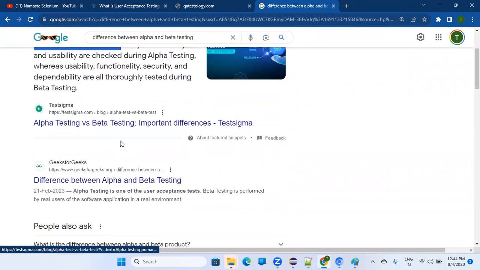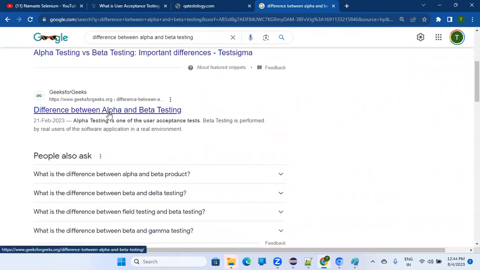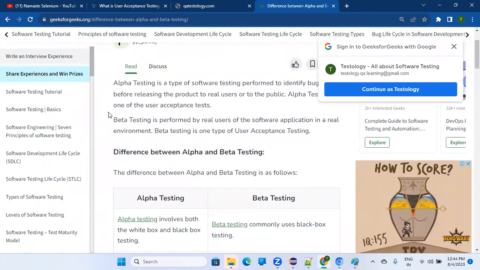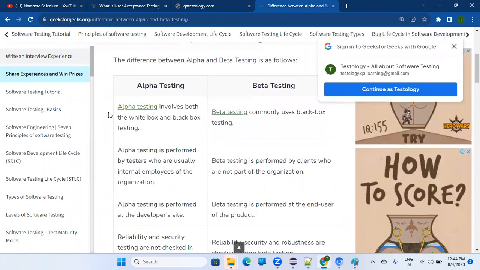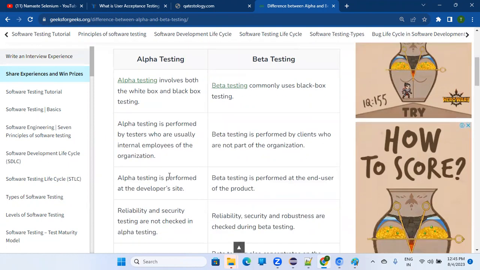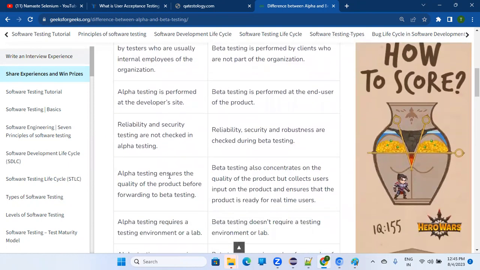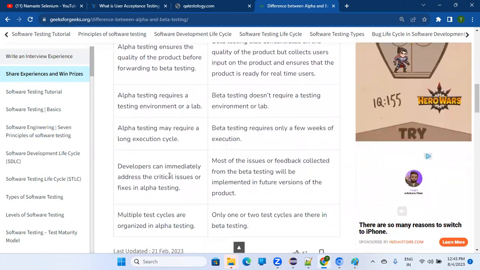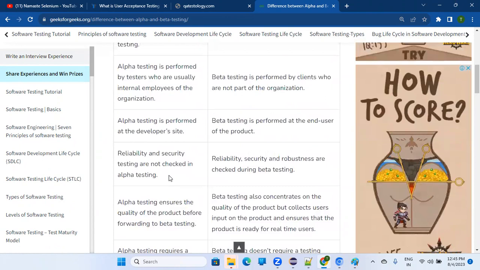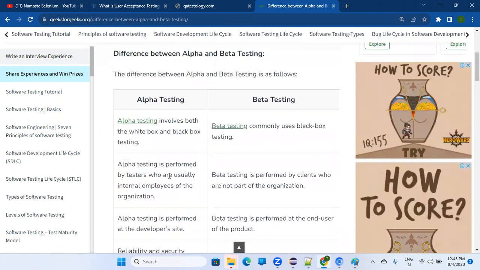It's like this. Okay. But for better understanding, let's open one more blog here, which is from GeeksforGeeks, and they have given a proper difference of how alpha and beta testing are done. And if you see here, they have given the proper difference, but the basic difference is what I have shown you, right? That is the main basic difference between alpha and beta testing.